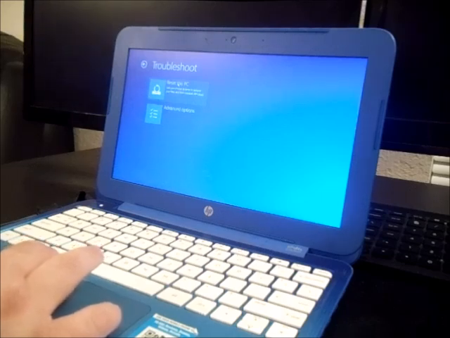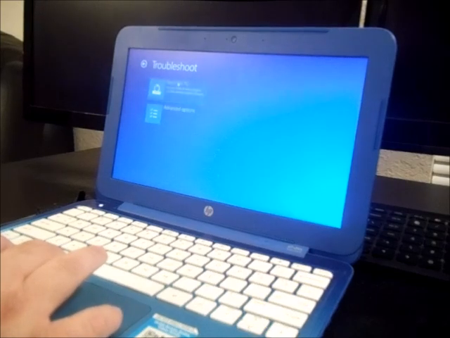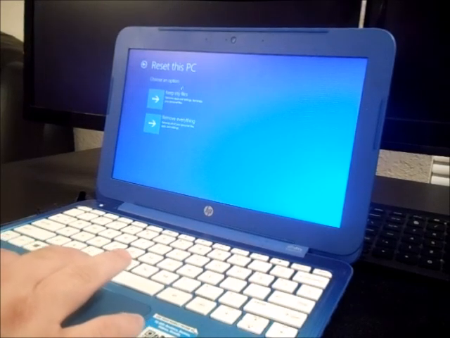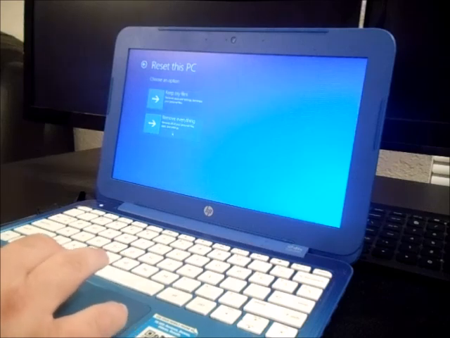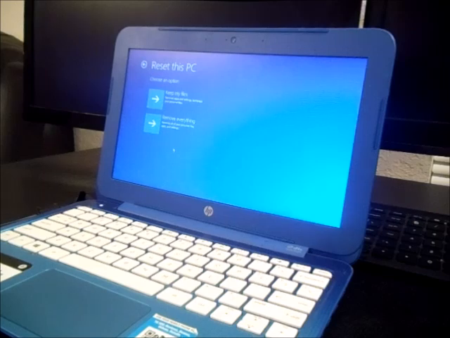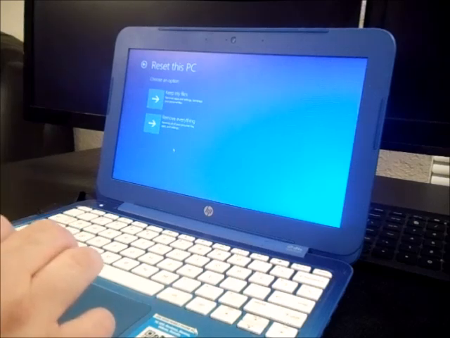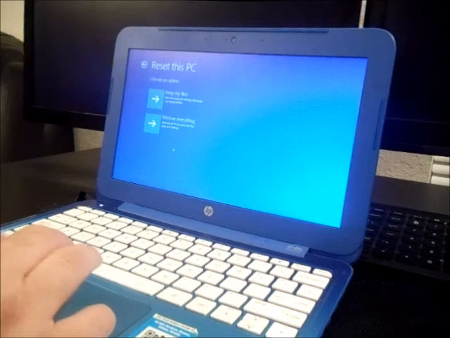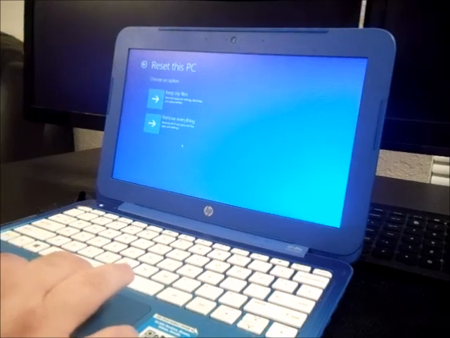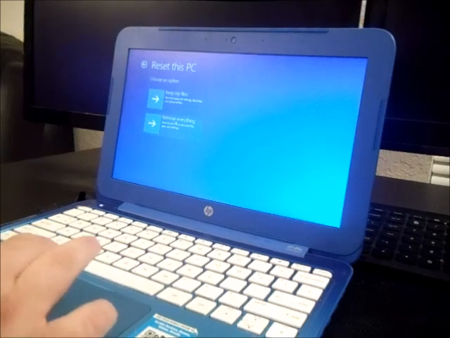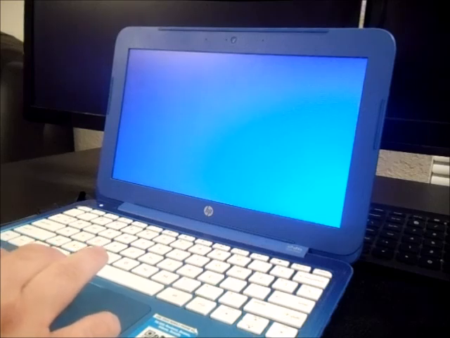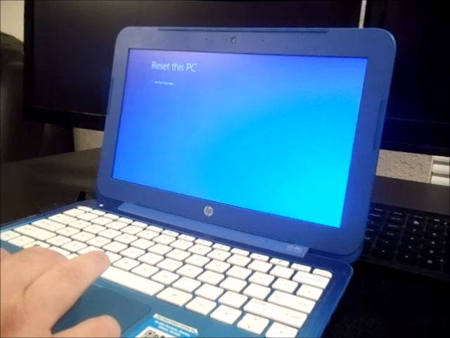It lets you choose to keep or remove your files, and then reinstalls Windows. That's what we want. Now you can either keep your files or remove everything. I highly recommend you go ahead and remove everything and just put it back to factory, because there can be some problems in translation when you do that. If there's a virus or whatever, you're going to end up saving your virus, so you don't want that. So remove everything. And it's doing the thing now. Reset this PC.